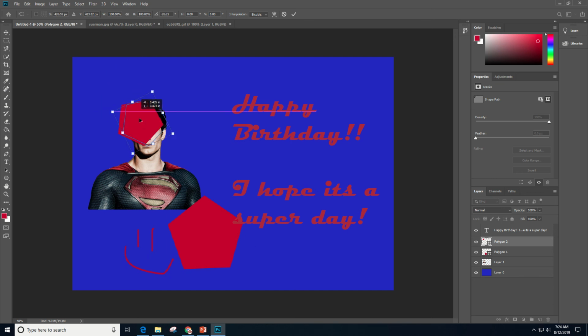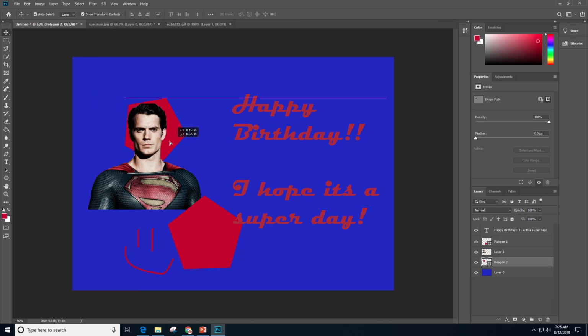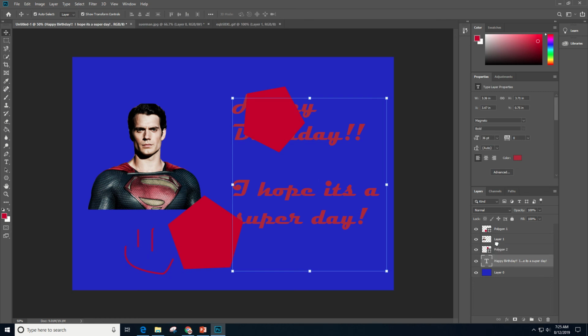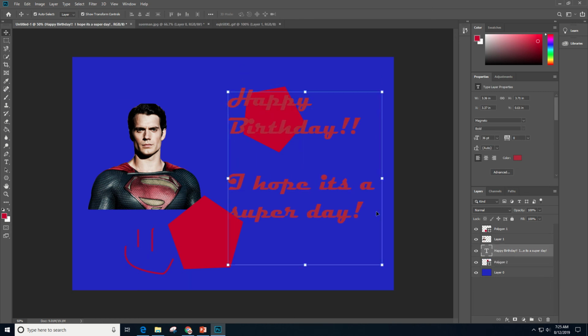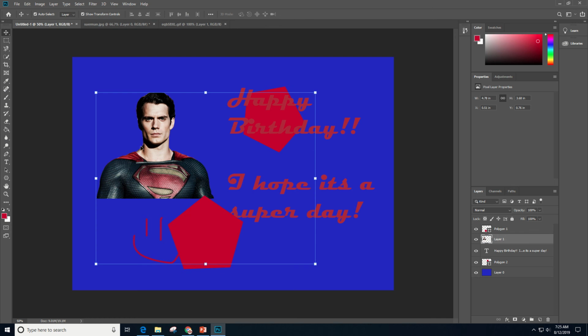Okay. If I wanted this to be behind Superman's head, because that does not look very good at all, what I can do is change the order of the layers. So if I click and drag this below Superman, it would then be behind him. Same thing with the text. The text is on top of it. So if I want the text to be on top of this shape, now it's on top of the shape. So there you go. And that's it.